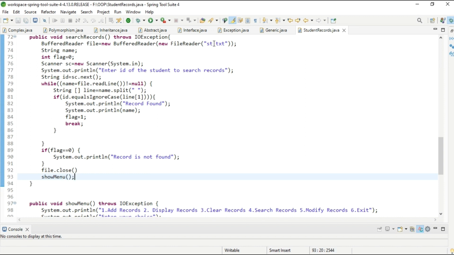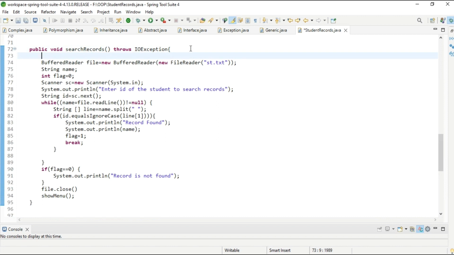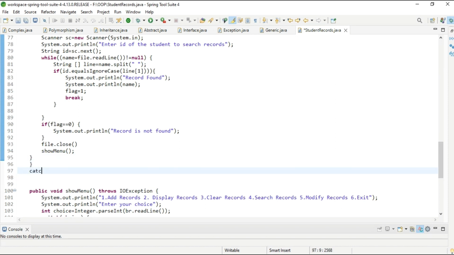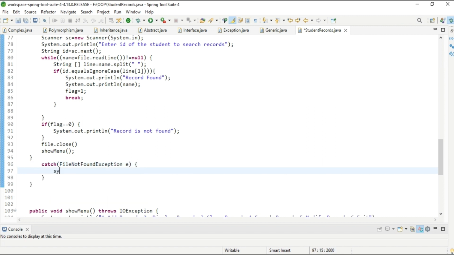Here we are using the file st.txt. If the file is not available, then we get an exception as FileNotFoundException. To handle this, we are using the try catch block. So here use the try, and after this use the catch. Here catch is FileNotFoundException e, and provide the proper message: file is not available.